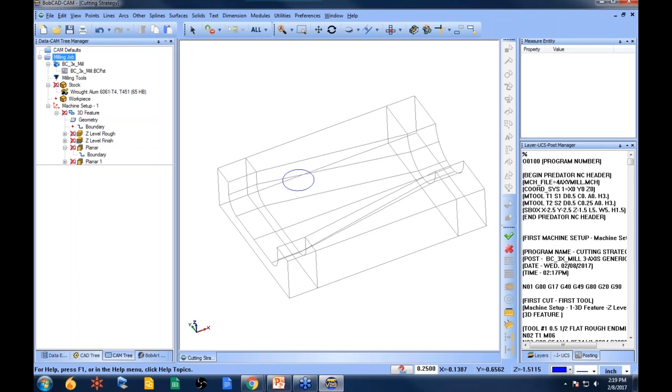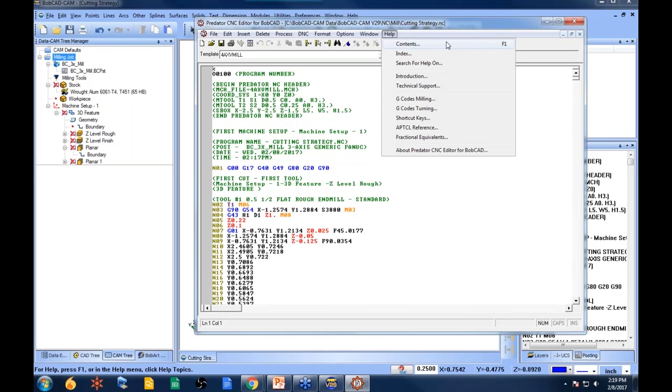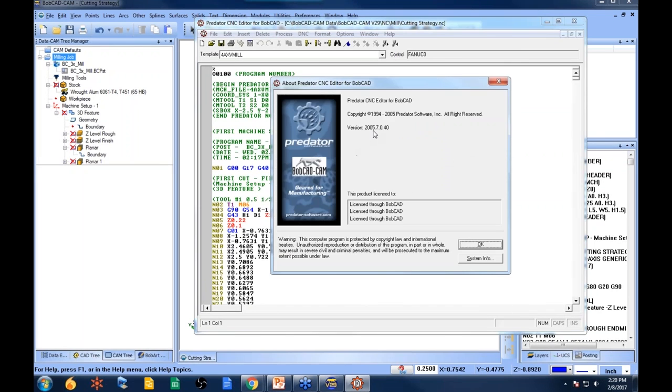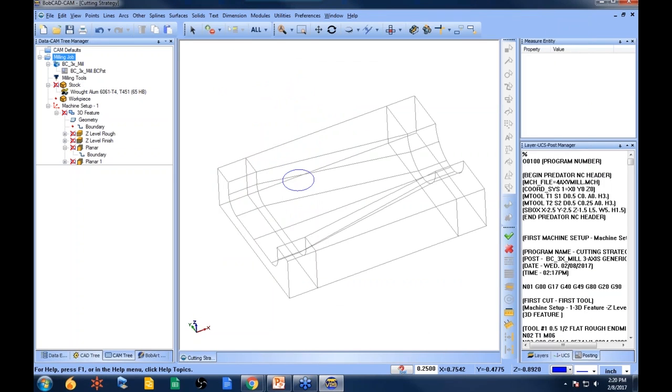What version of Predator was the one I just showed? I think it's 6 or 7. Let's see here. About Predator 2005. I think this is 7 is what they call it. We've had the same version of Predator for a number of years. There's a standard, and then there is, I think they call it Predator Pro, which gives you the backplot and the simulation and color coding. Sure, no problem.